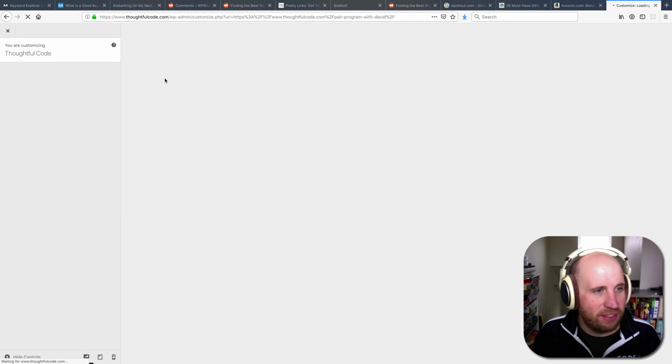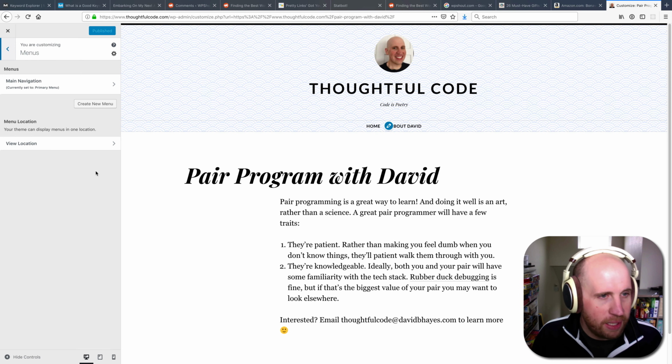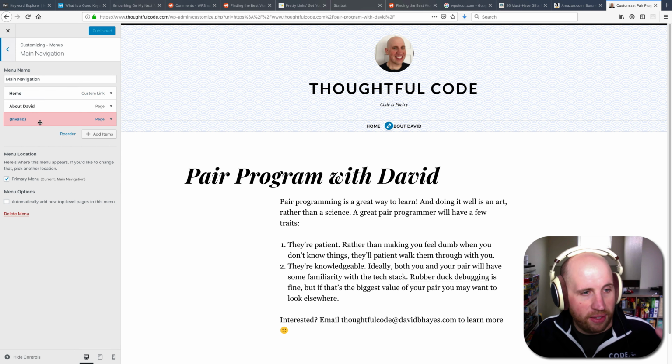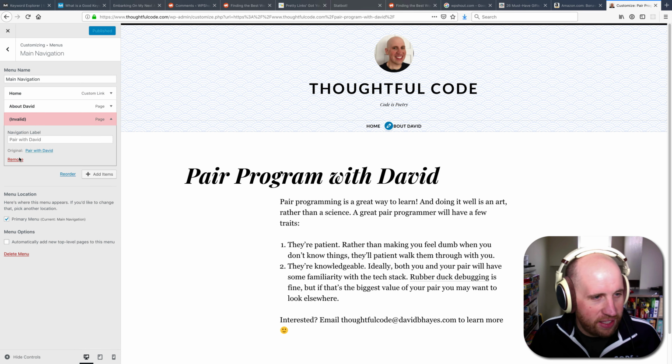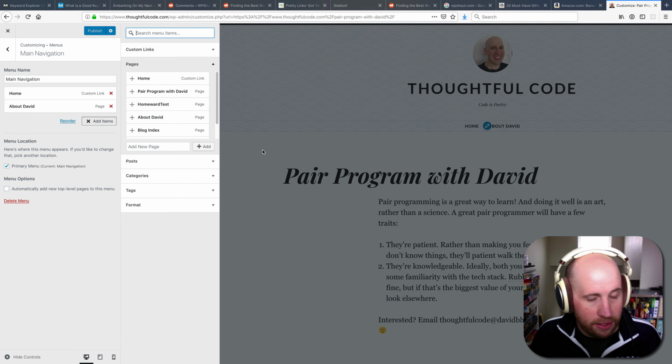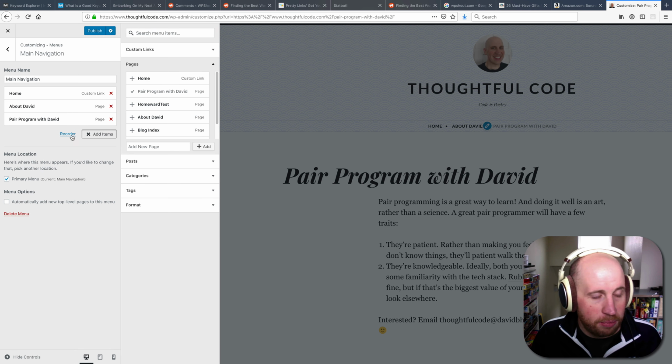There are different settings you can turn on to make that happen, but in order to add something to a menu, you will go into the customizer, go into a menu, main nav, and then we'll see that I have this invalid link in my admin, and then I want to add a new page called Pair Program with David to my header there.